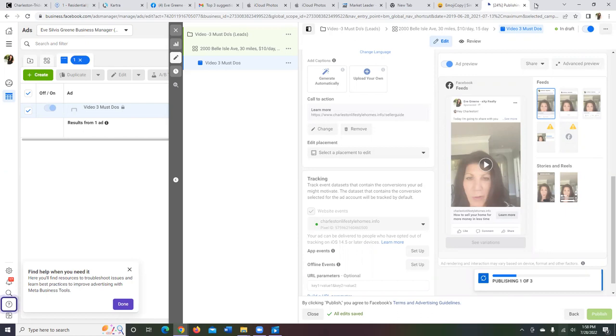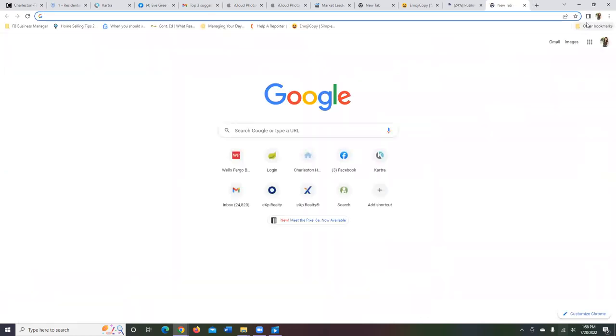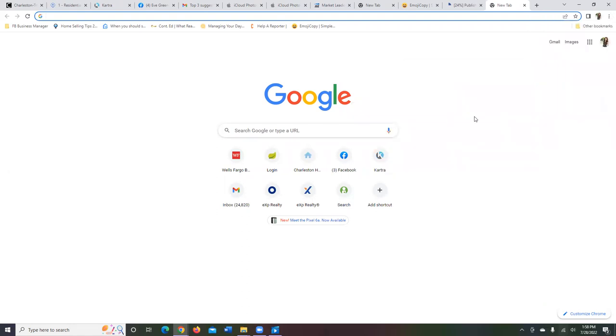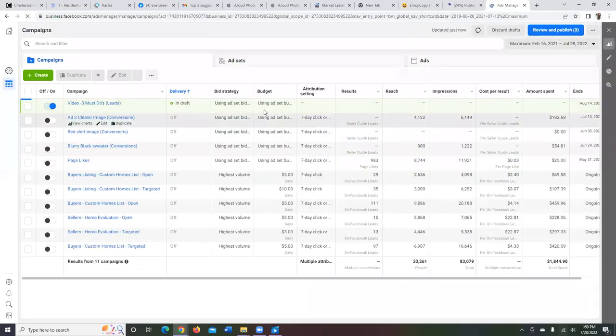another tab and just go back to the Ads Manager. So go to your bookmarks, Ads Manager. Okay, and all we're going to do is push it through over here. So click on Ads Manager. And then over here, you'll see the blue review and publish 3.